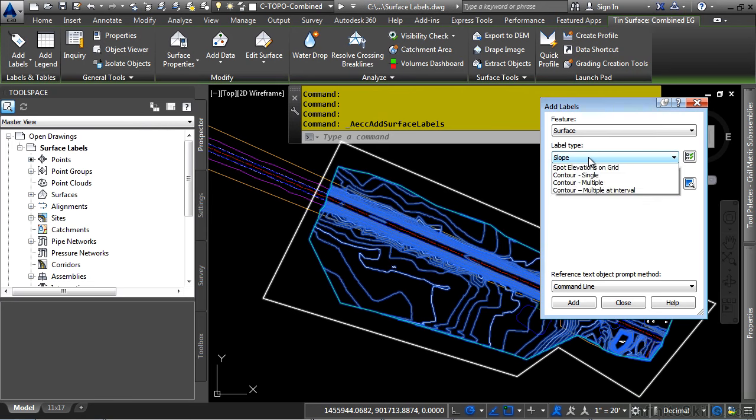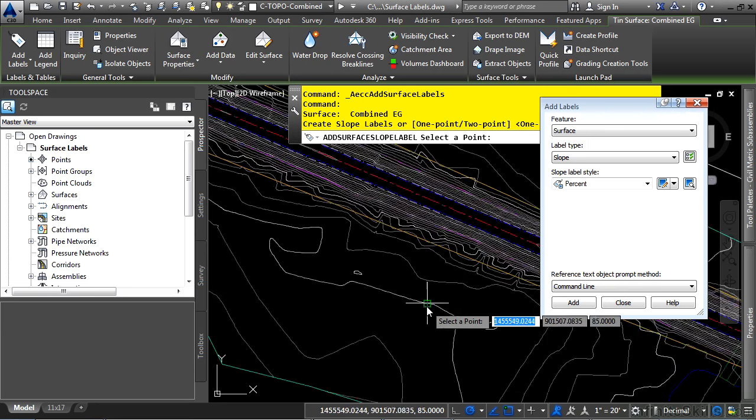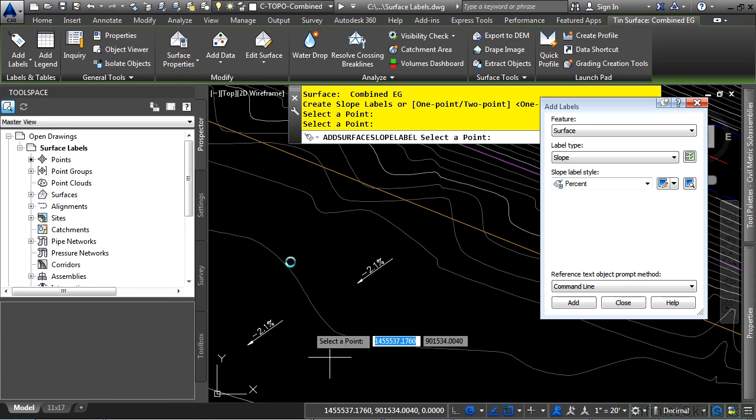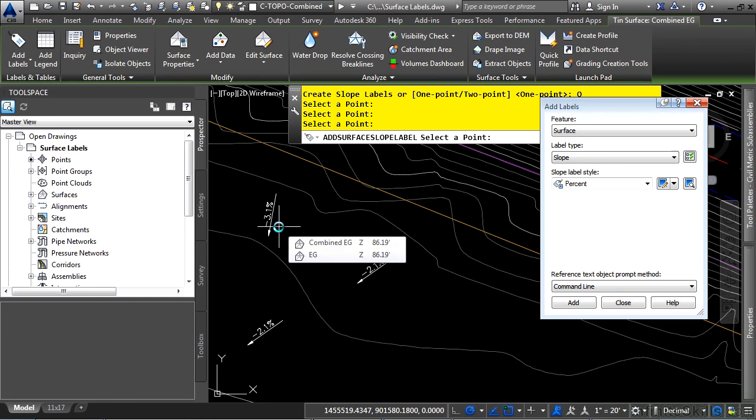Let's look at the different label types: slope labels, spot elevation labels, and contour labels. These are the styles as per the category that we have selected, and we'll just pick on %. Go ahead and click Add, and notice how you have two types of labels. You can have 1-point or 2-point slope labels. Let's just choose 1-point for a second and see what happens. When you choose 1-point labels, what Civil 3D does is it drapes the label onto the triangle face and shows the exact slope as it is on that triangle face.